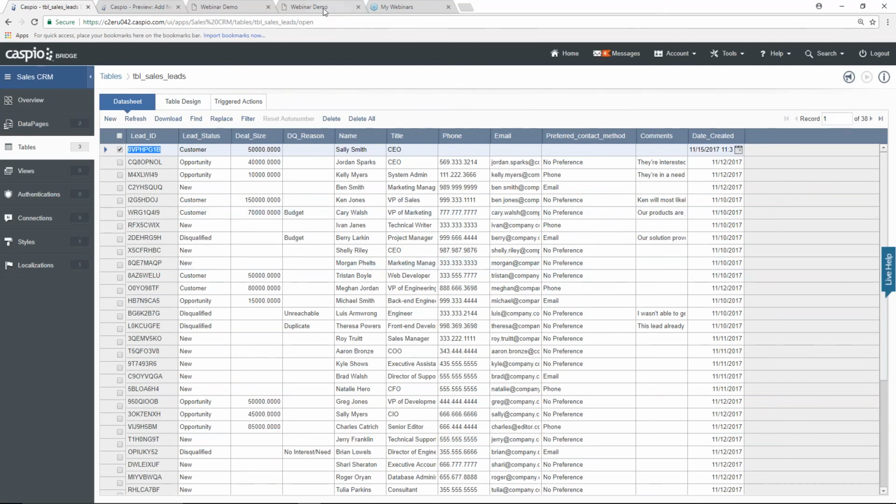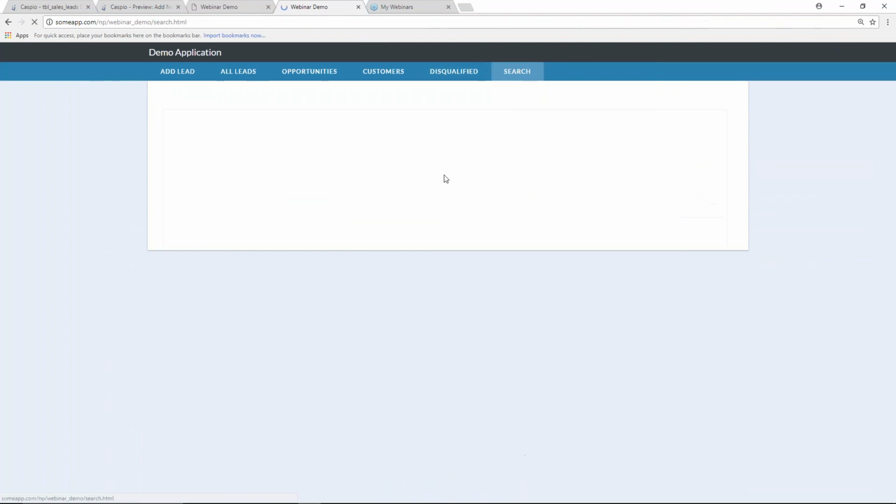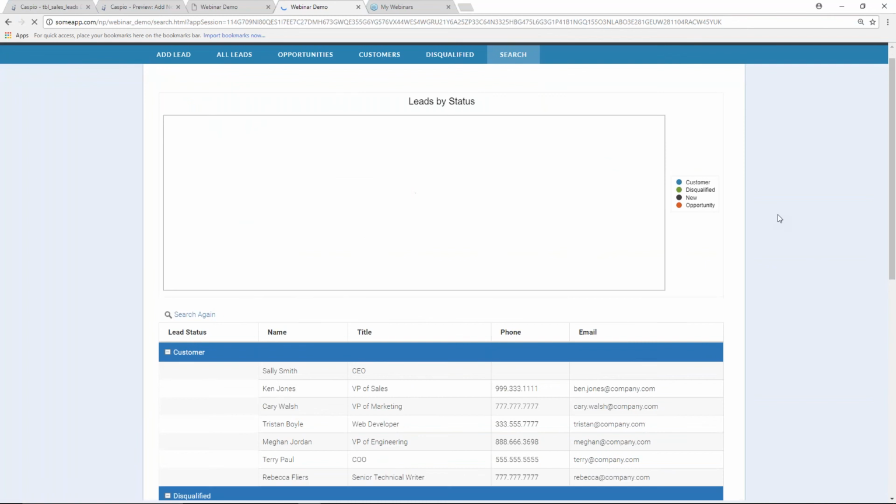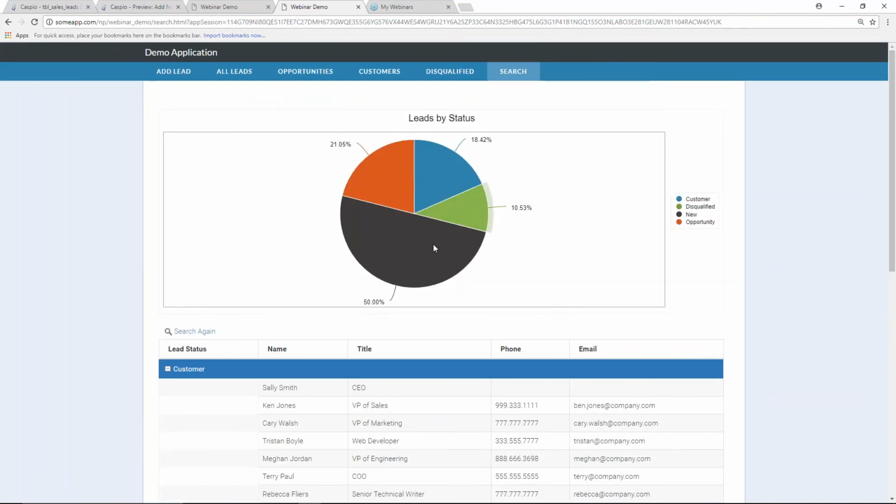Now what's really awesome is when you go back to the report and click Search, you're going to be able to see all that data populate in your report, and you can see how it affects the chart. So in black, we have all of our new leads, 50%. Red is all of our opportunities. Blue is all of our customers. And green is all of our disqualified leads. Now, the color pattern doesn't really match well with the status, but you can change the color palette to something else if you'd like green to become a new lead or opportunity if you'd like.